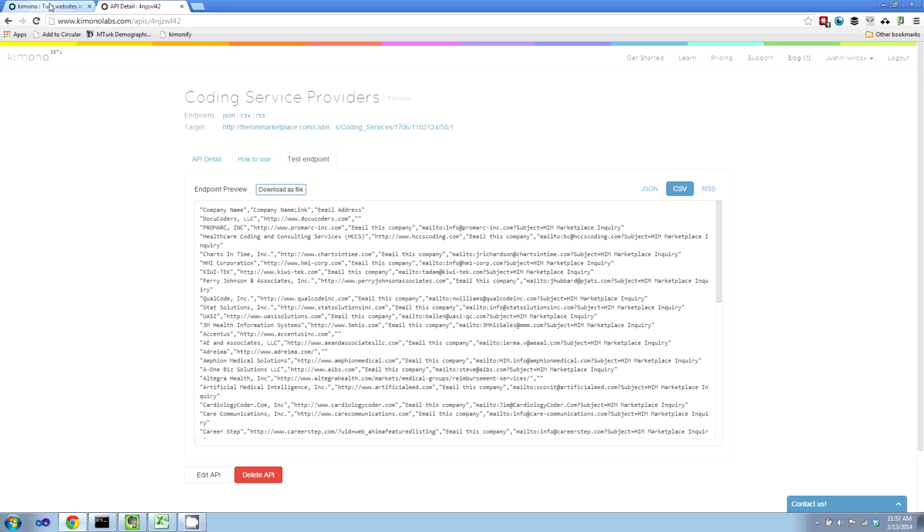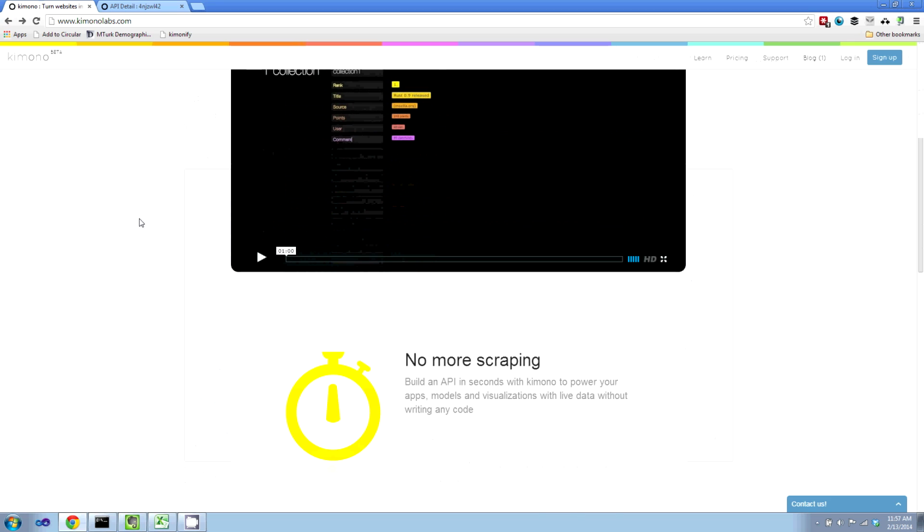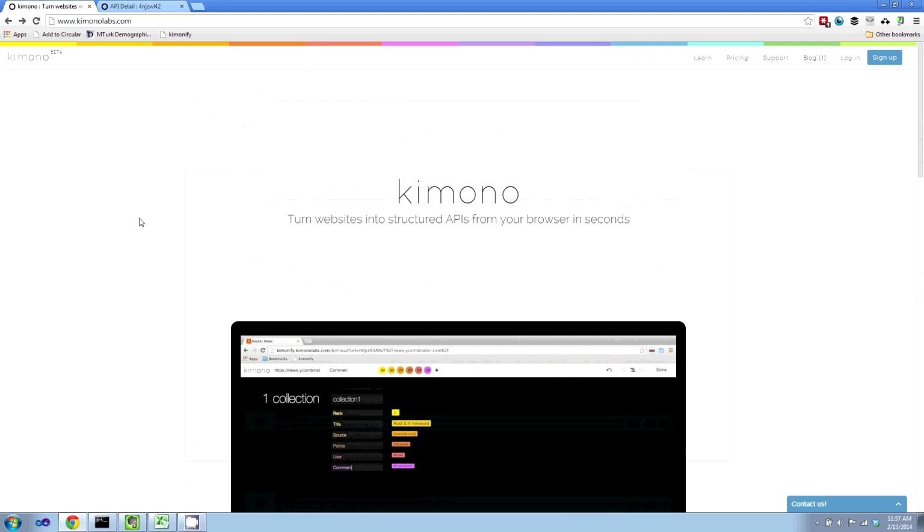So that is Kimono. I'm really excited about this application and this team. They're doing some really cool stuff, and it's going to make it really easy to collect information from websites without having to write any code at all.